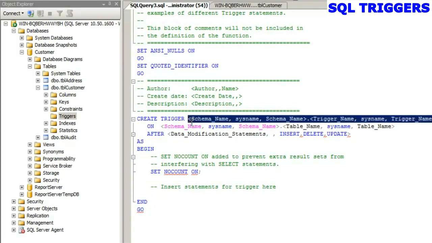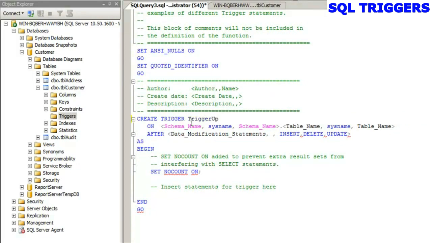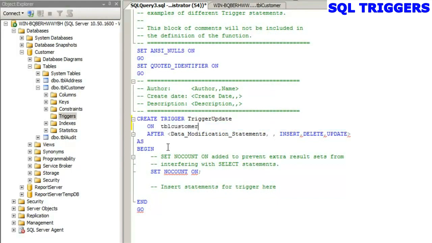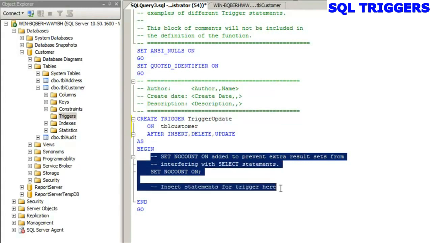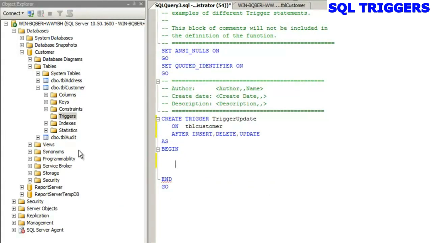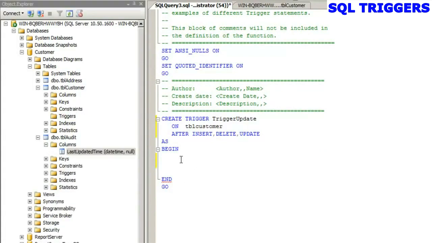I'll create a simple trigger here, and I'll give the name as trigger update. This trigger will fire on the table TBL customer, so we'll give here the name of the table, TBL customer, and we would like this trigger to be executed on insert, update as well as delete. The next thing we need to do is write the code which will execute once this trigger fires. In this trigger we'll make an entry into the TBL audit table with the date and time at which this insert, update or delete operation has happened.